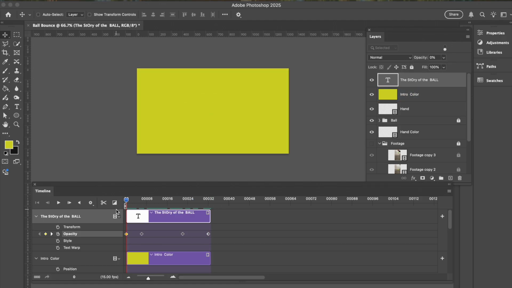And let's see how that looks. Pretty cool. One more time. So it's fading in a little quick. I'm going to move this keyframe and then this one. There we go. That has a little bit better pacing.